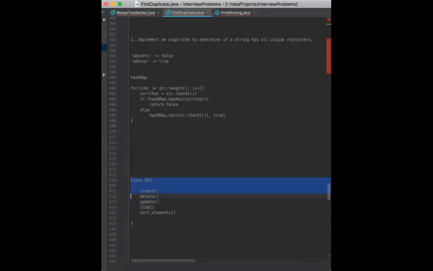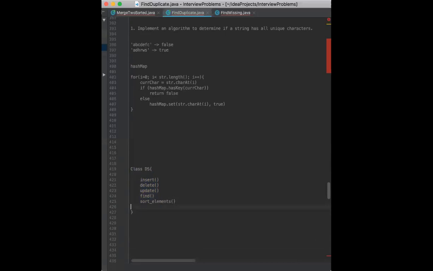Suppose this is one of the basic data structures. Let's talk about the implementation as well as the running time of these data structures. So let's talk about hash first. So the insert method.